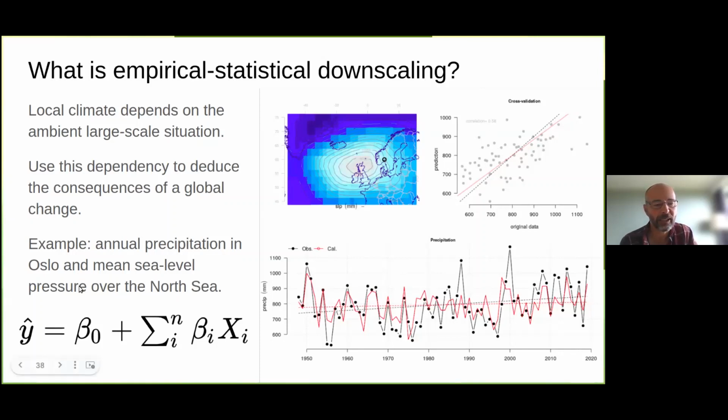This equation here shows the regression analysis. It's a multiple regression, where beta are the regression weights, the x's are the principal components of the EOFs, and y is the local rainfall amount here in Oslo.